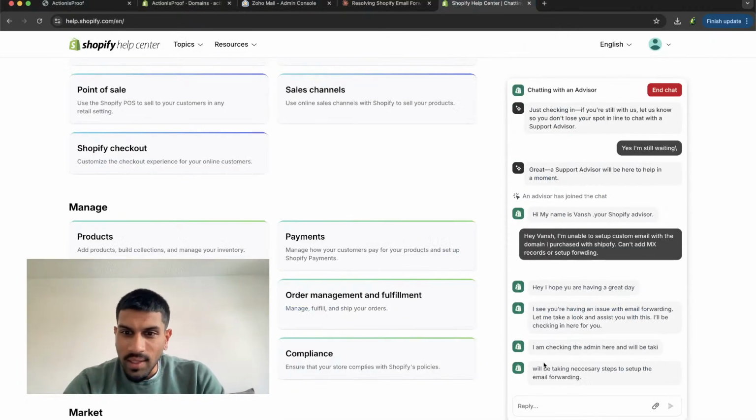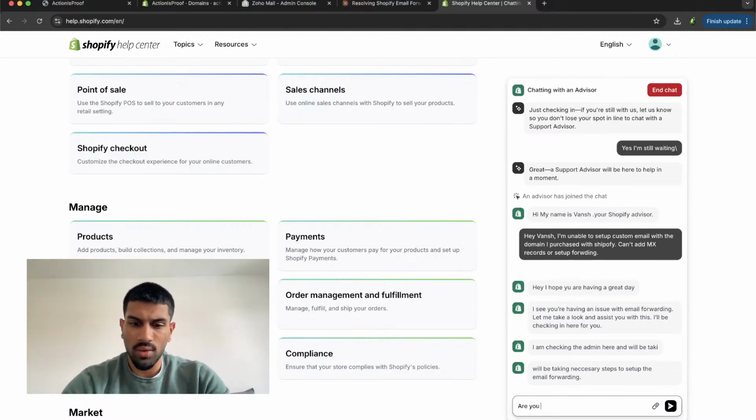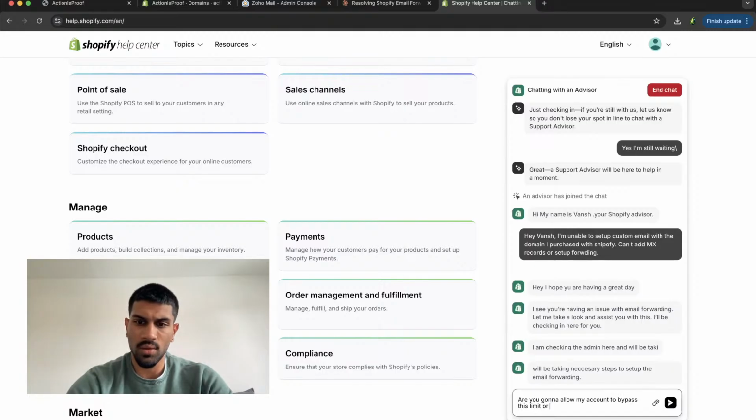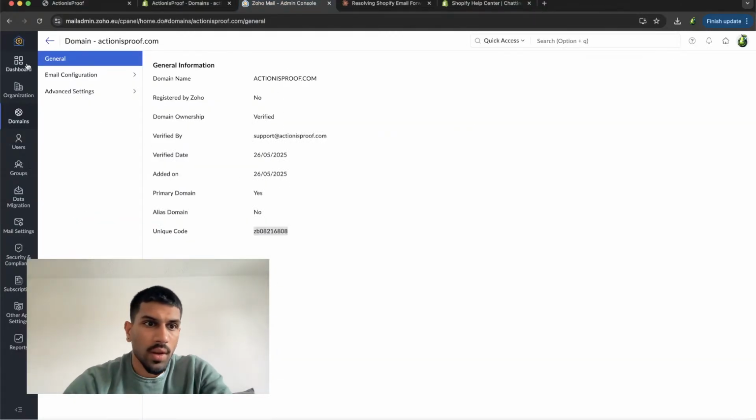So what is this guy checking? I'm checking the admin here and I will be taking a step to set up the email forwarding. Are you gonna allow my account to bypass this limit, or will you be manually setting it up on your end and need the records from me? Okay, let's go Shopify.